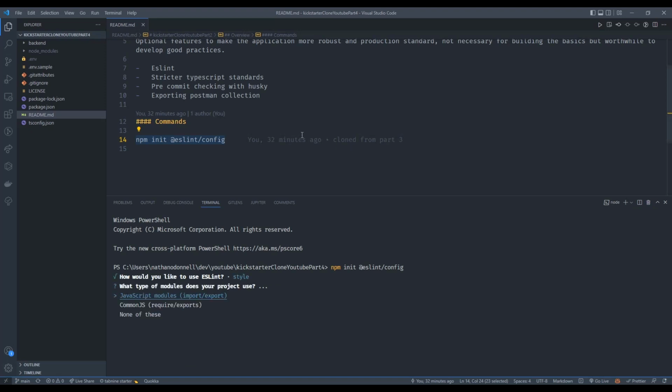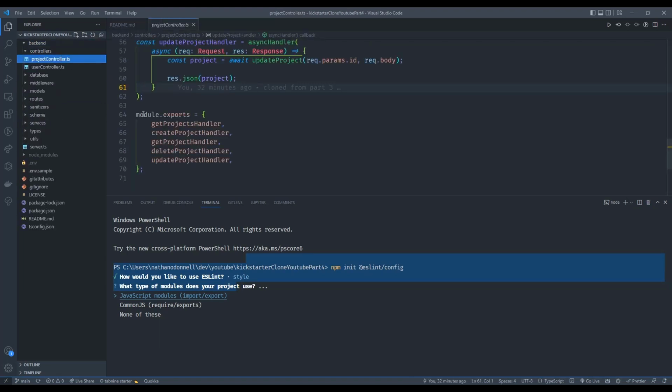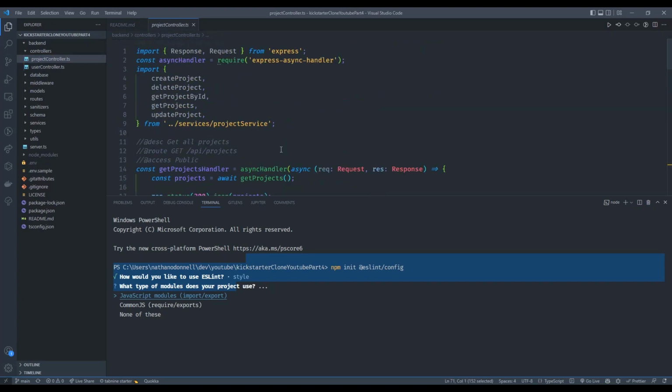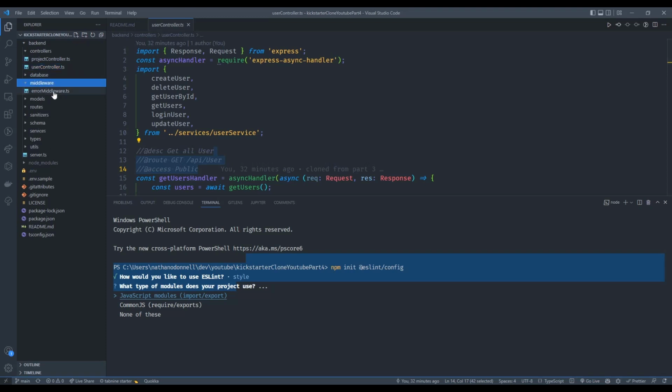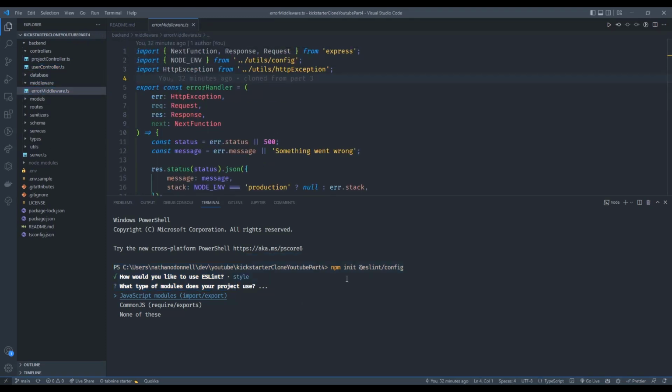We're actually using both of these at the moment. If I have a look at the controllers, we're using module exports to do a bunch of stuff, but we're also using imports. Interesting. And then we're importing export. So I'm actually going to go with import export.